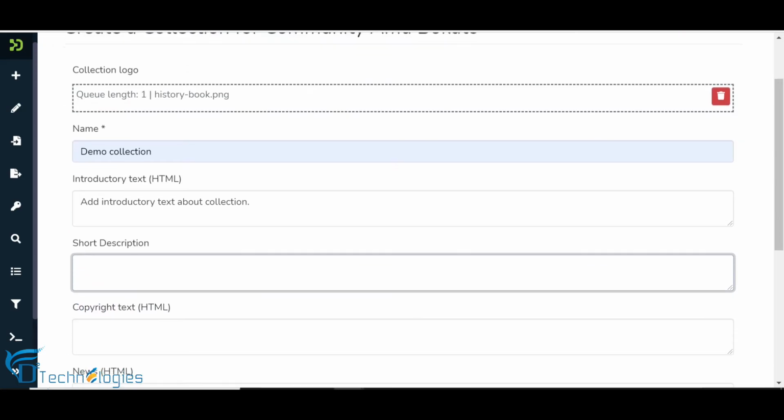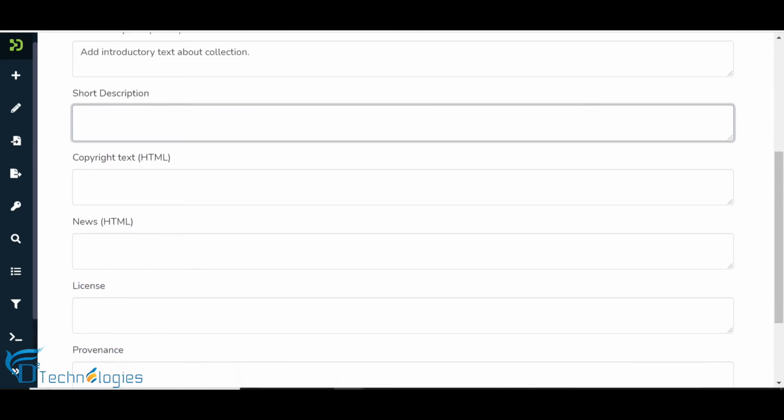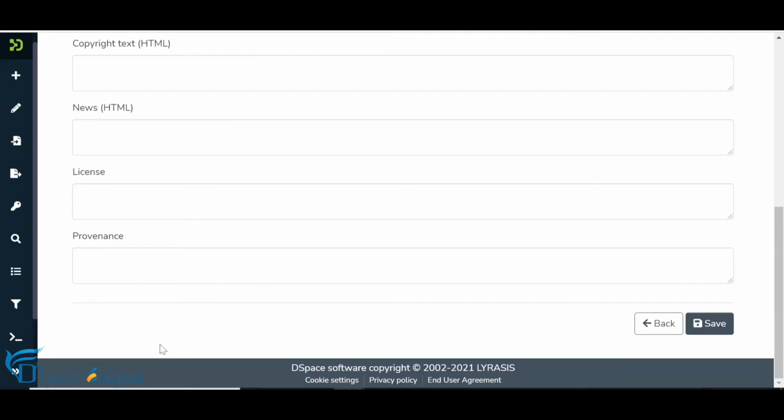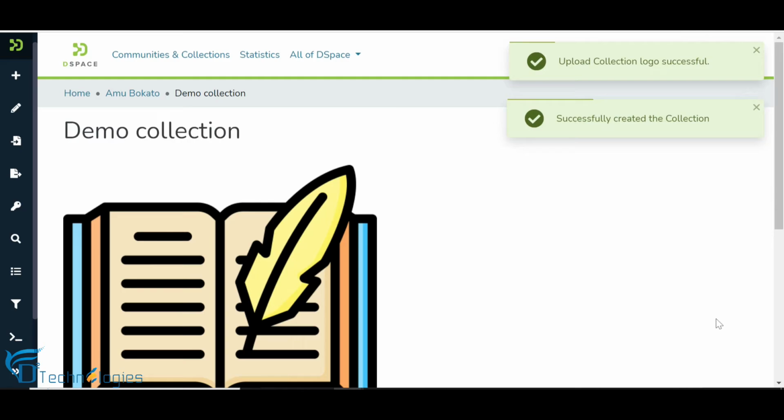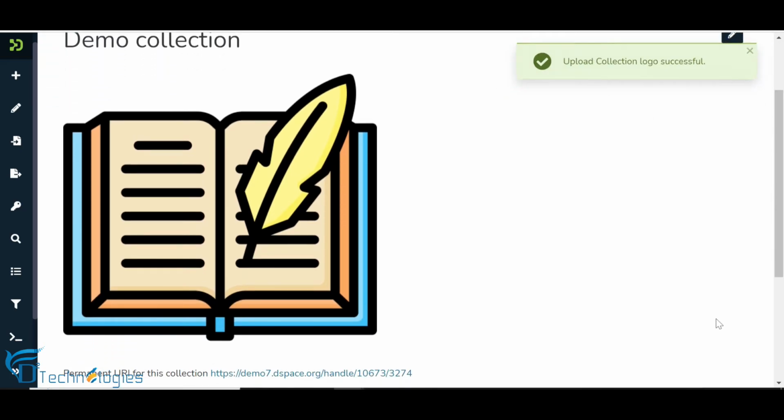Continue entering information in balance fields to create a more descriptive collection profile. Click on the Save button to create the collection. Collection is successfully created, and you are redirected to its home page.